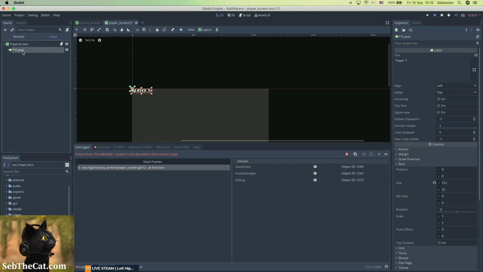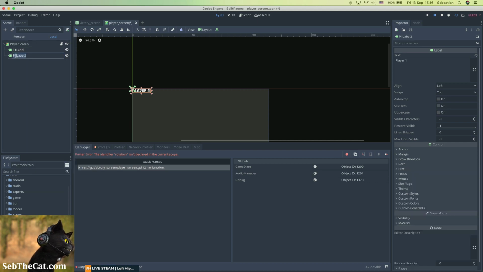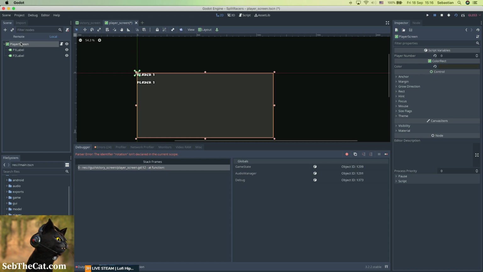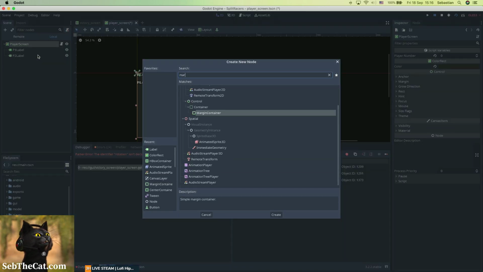This is P1 label. Duplicate this down. We can call this P2 label. And that's just going to be down here. And I guess we want some sort of margin container just to keep everything away from the edge a little bit.